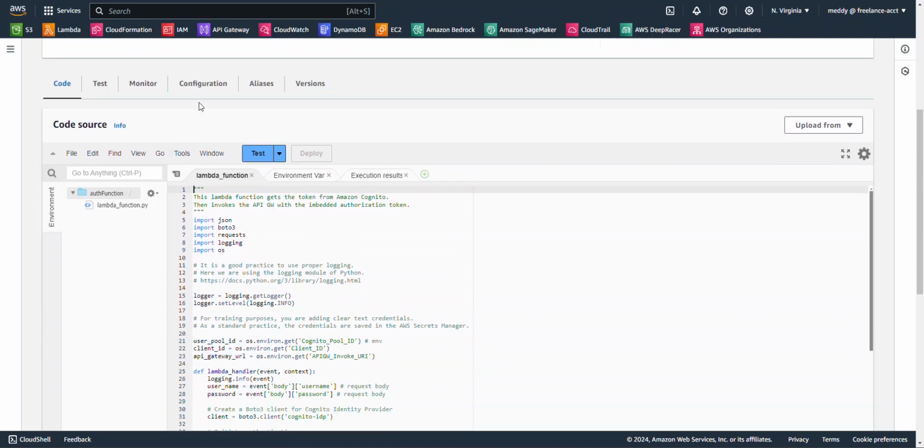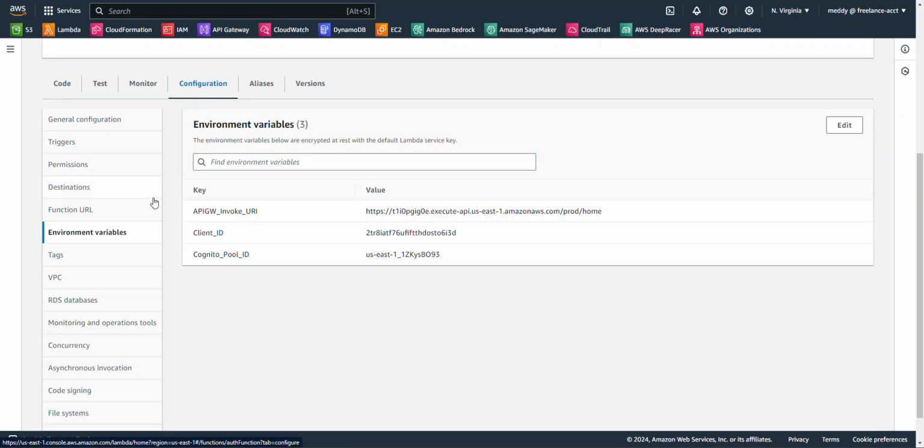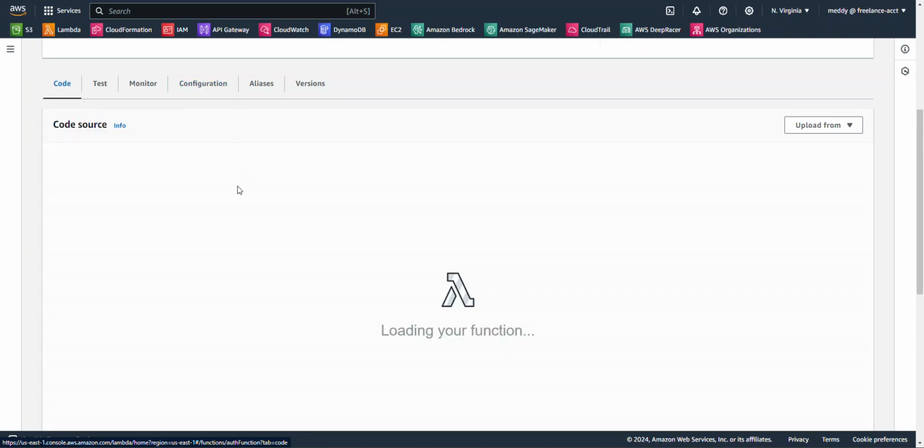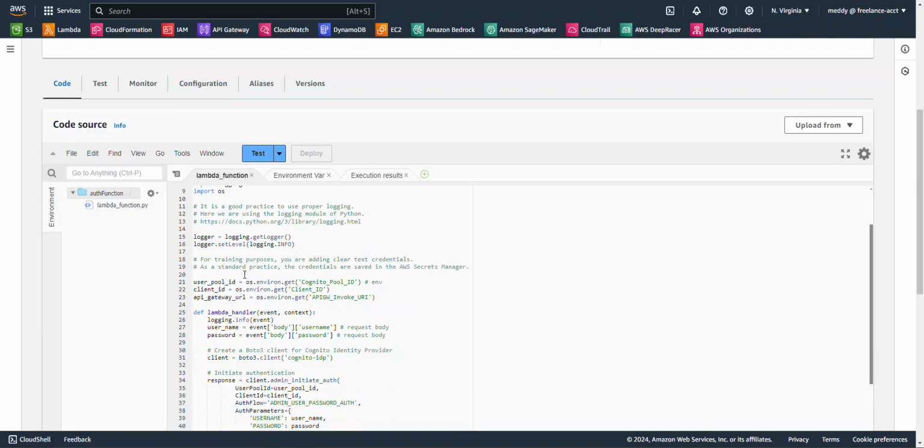And so it has some configurations here. The first thing it has is some environment variables. It uses the API gateway URL because we're going to make a request to our API. It also has the Cognito client ID as well as the Cognito pool ID, right? And if we go over here to the code and we take a look at it, they are being used right here.